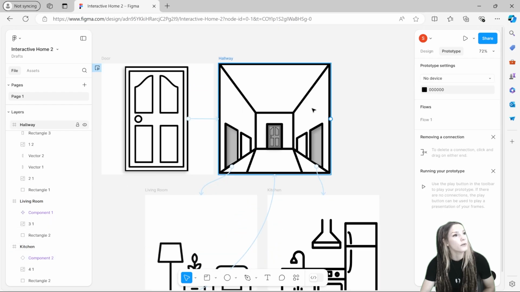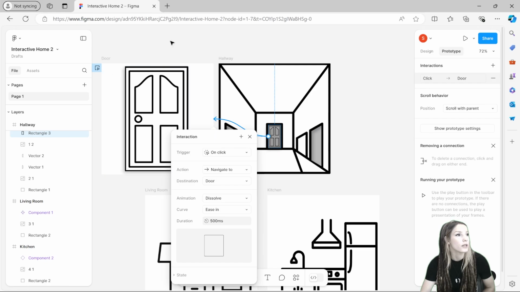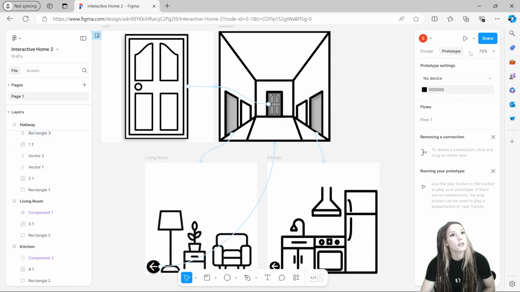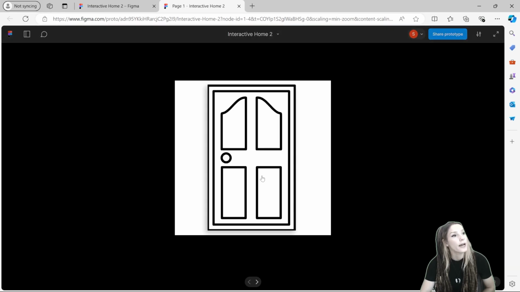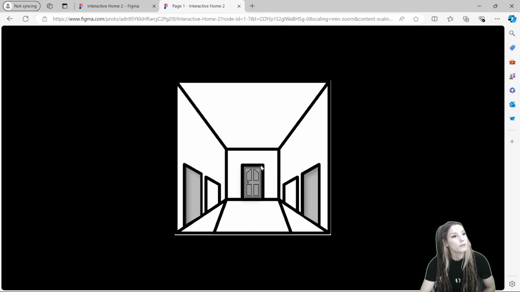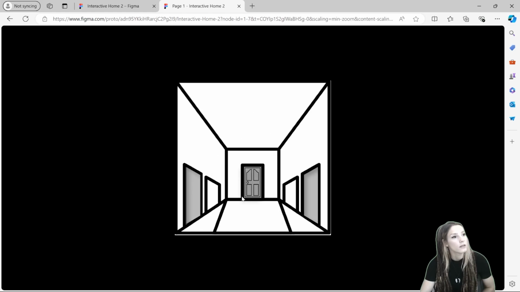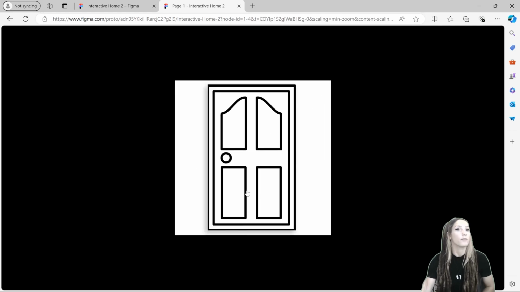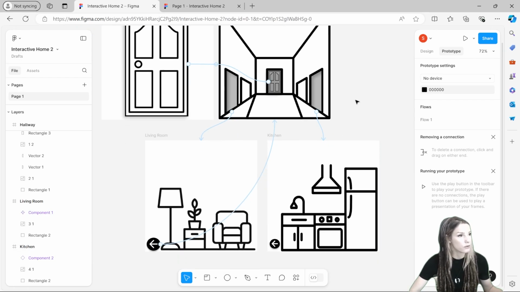And then the last thing that we want to do is make it all into a nice loop. So let's take this door and go back to main door. Okay, go ahead and press play. And now we'll press on our door, and this one goes to our living room. This one goes to our kitchen. And then back to our door. That's like a really quick lesson on how to just create a rapid prototype using Figma.